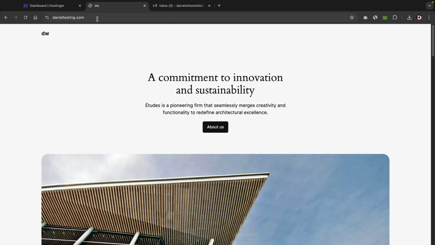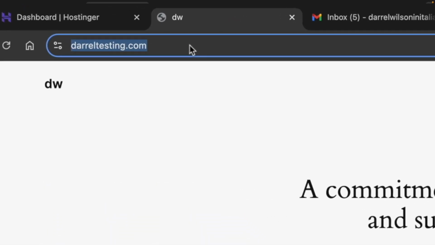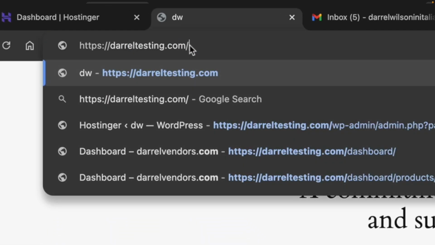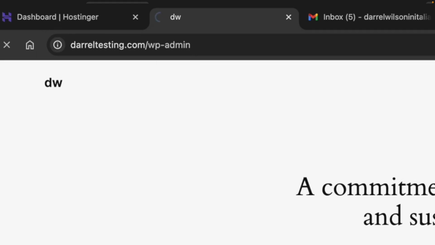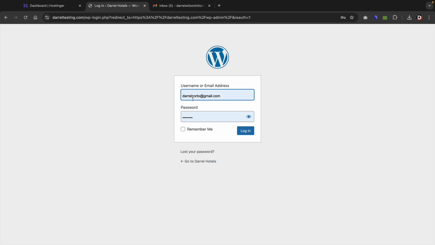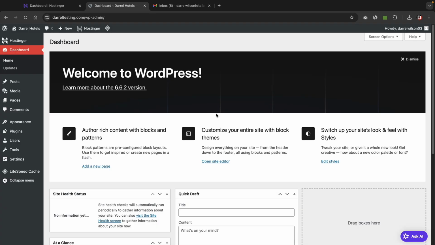So if you want to log into your website, all you have to do is, after your website, type in /wp-admin and then press enter. This will prompt the WordPress login screen. So you'll see we have our username or email and then our password. So go ahead and enter your credentials. All right, and that logs you right back into your WordPress website.